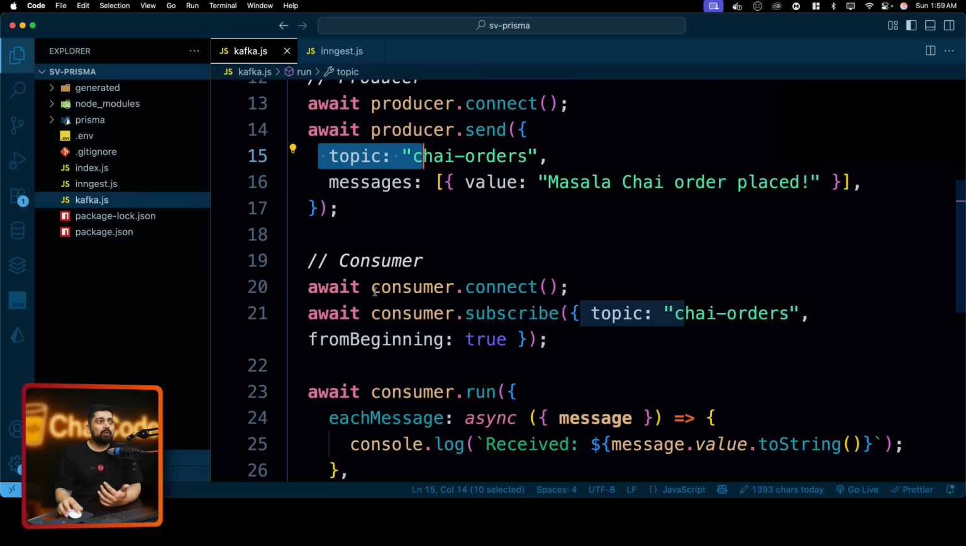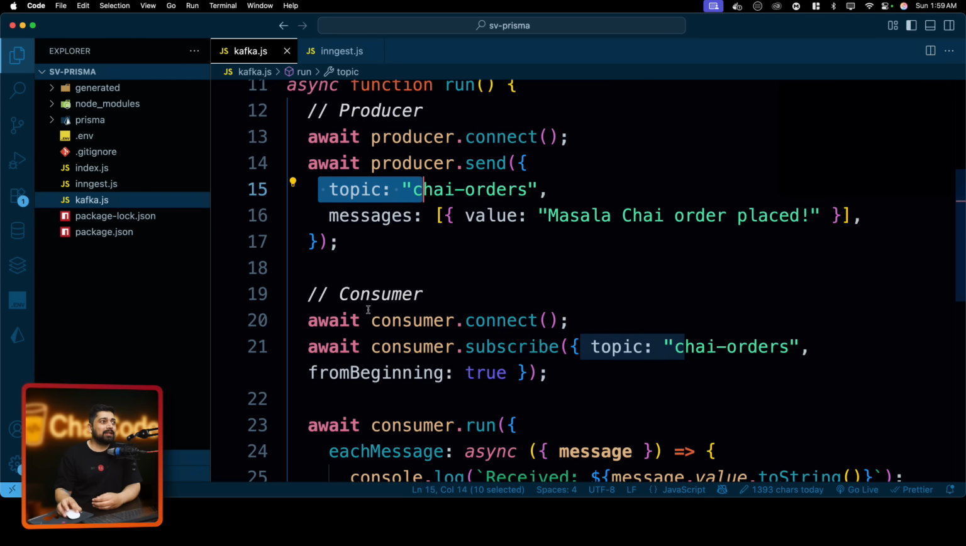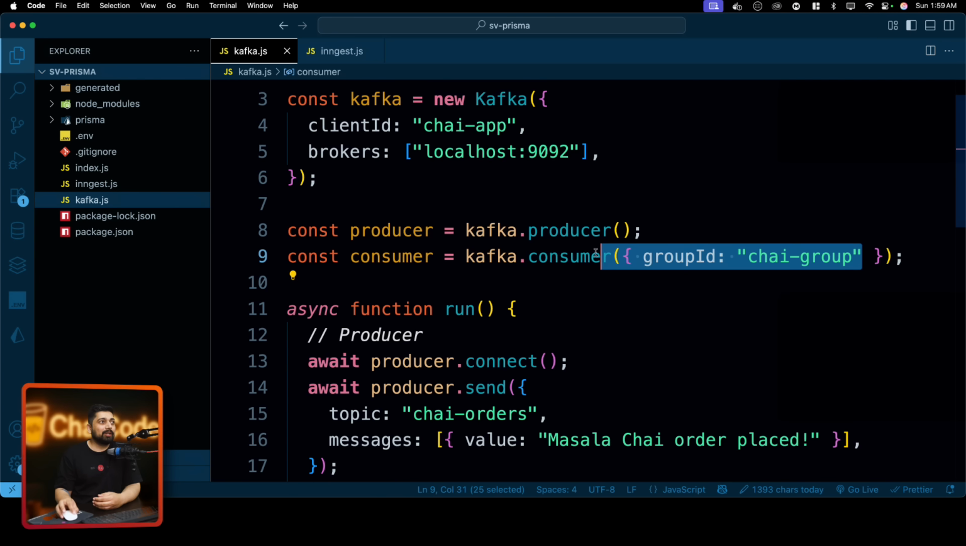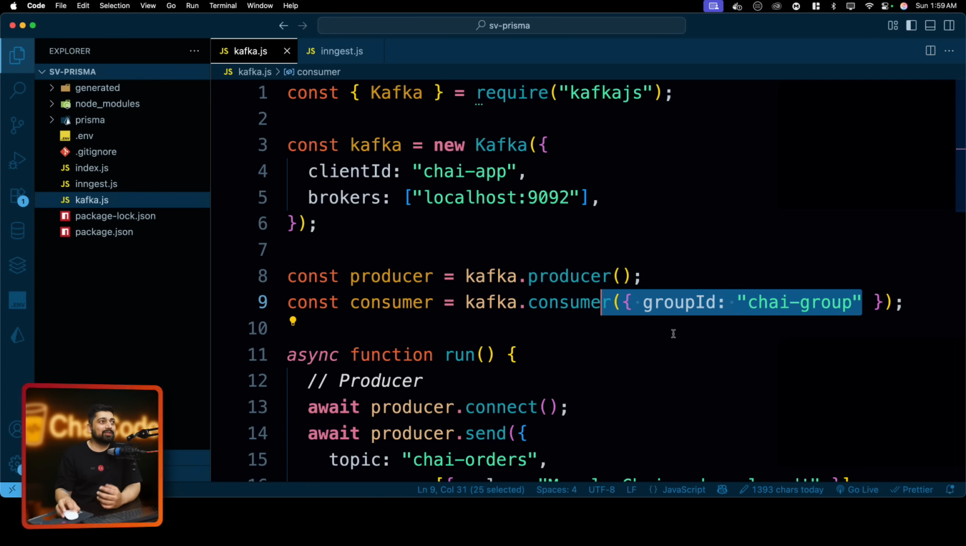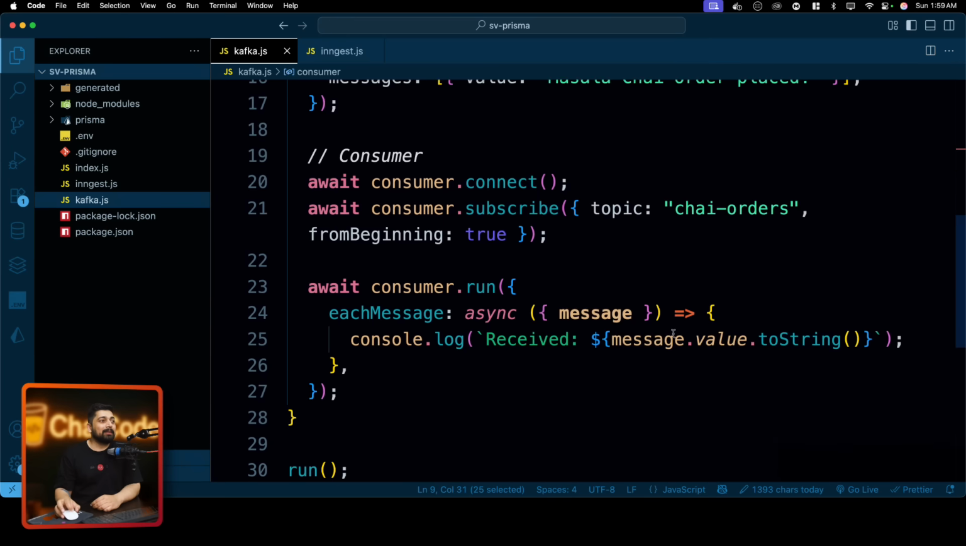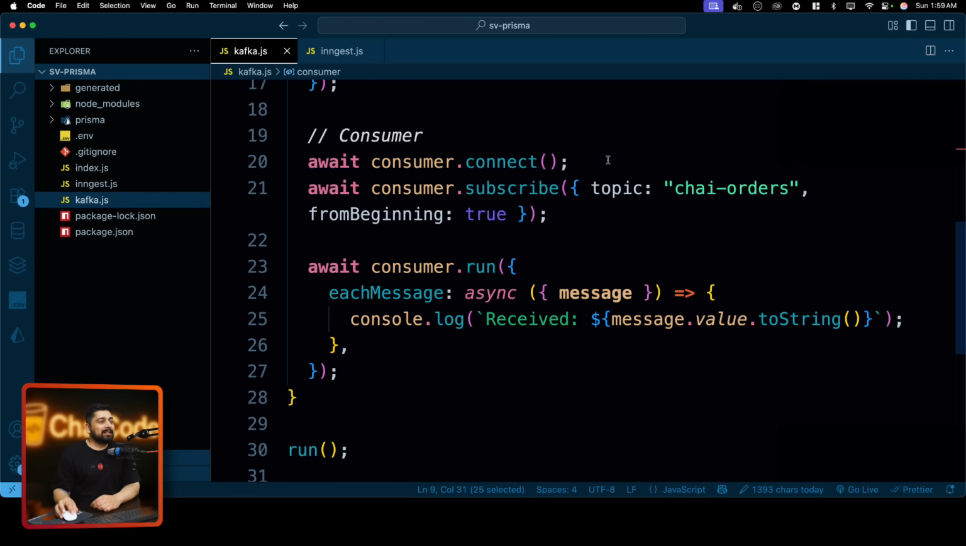And then the consumer, whoever is the consumer code, they simply have to say consumer. Of course, you have to create the consumer, which we have just created. We need to know the group ID of it. So the group ID is just chai group. Every kind of consumer needs to have a group ID. Then we simply go ahead and say, I'll connect my consumer, and then I'll say I want to subscribe to a topic known as chai order.